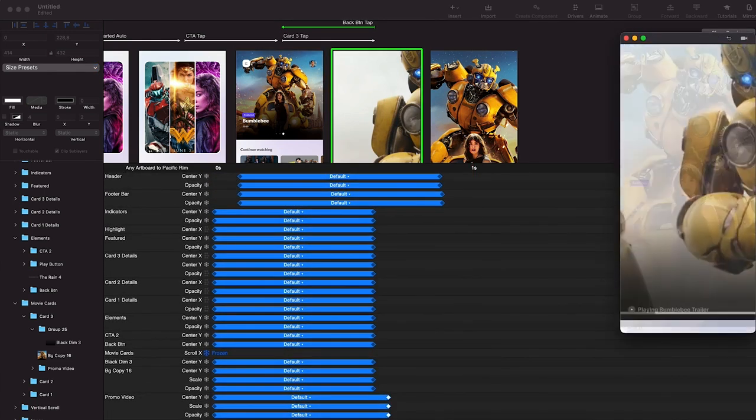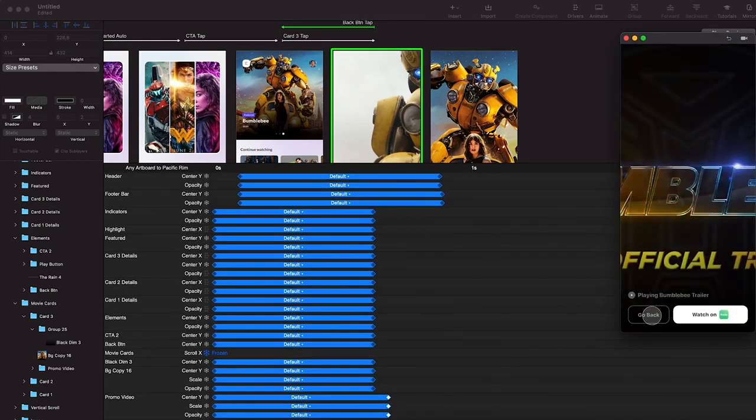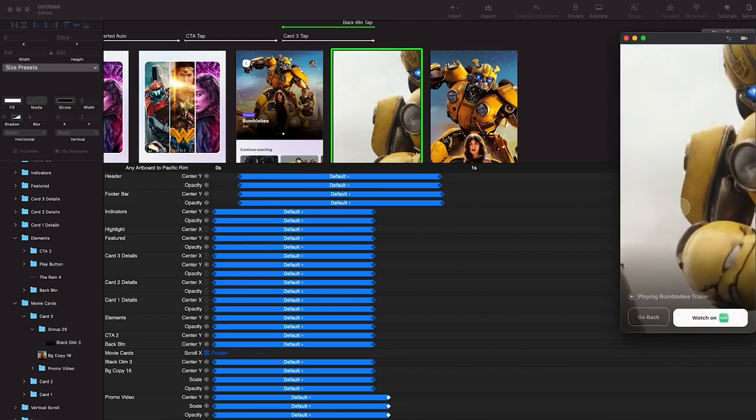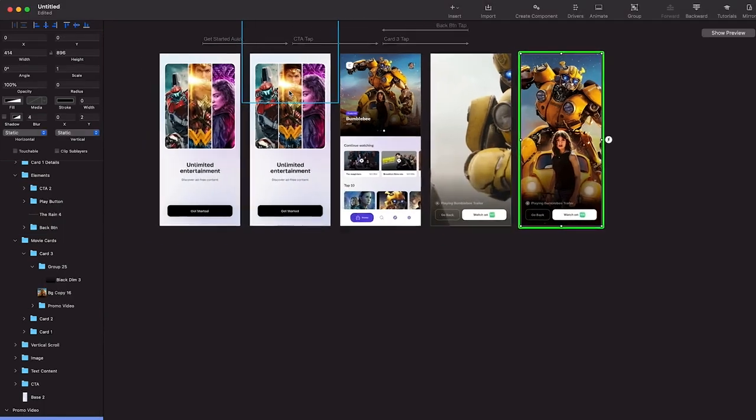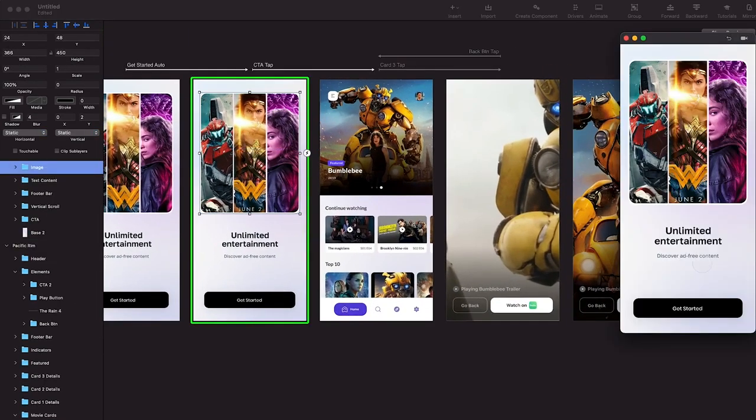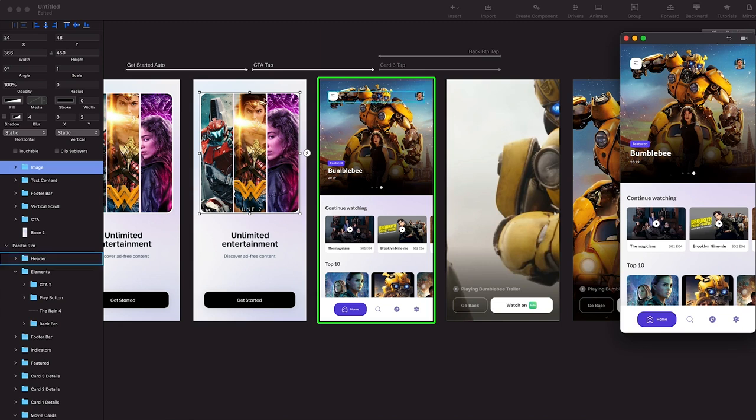Wait, and let's see again. This is how it looks. Go back. Yeah, looks perfect. Also, now we're gonna fix the previous thingy, which was this thing, featured.